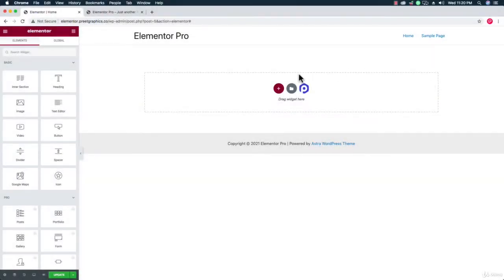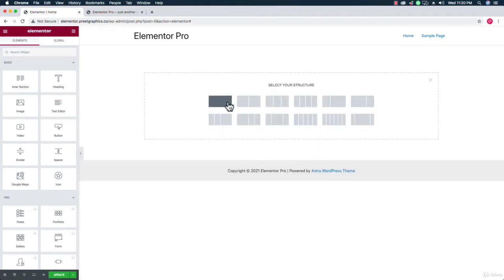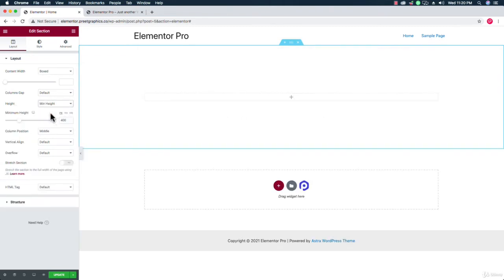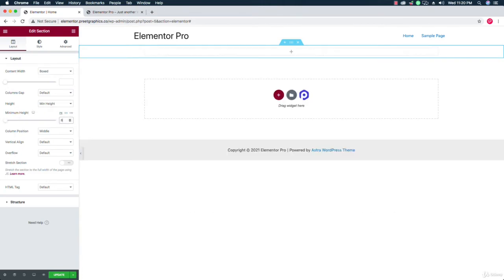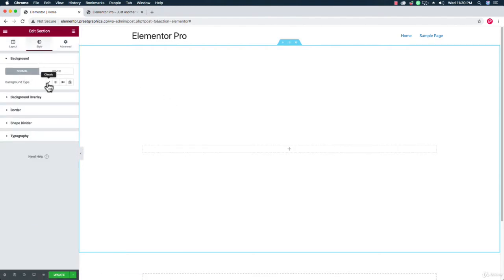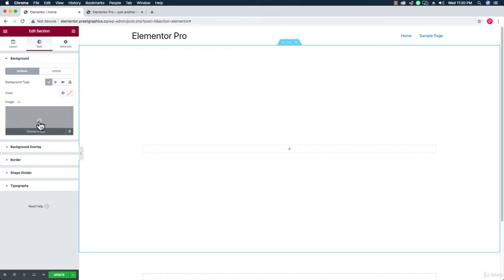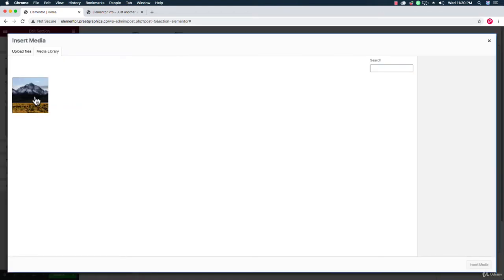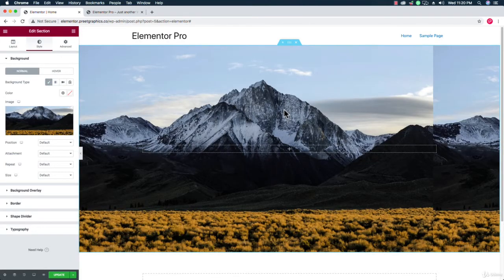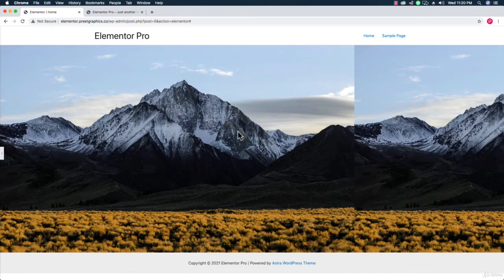First of all, let's add a new section. Click on this plus icon, and I'm going with one column. So now first of all I'm going to right click on this section and then click on edit section. In the height I'm going to change the minimum height to a minimum of 800 pixels. Okay, and now let's add background image. Go to style, in the background type click on classic, and then here you can simply choose your image. So I already have uploaded my image. Simply click on insert media, and now you can see we have added the image in our section.